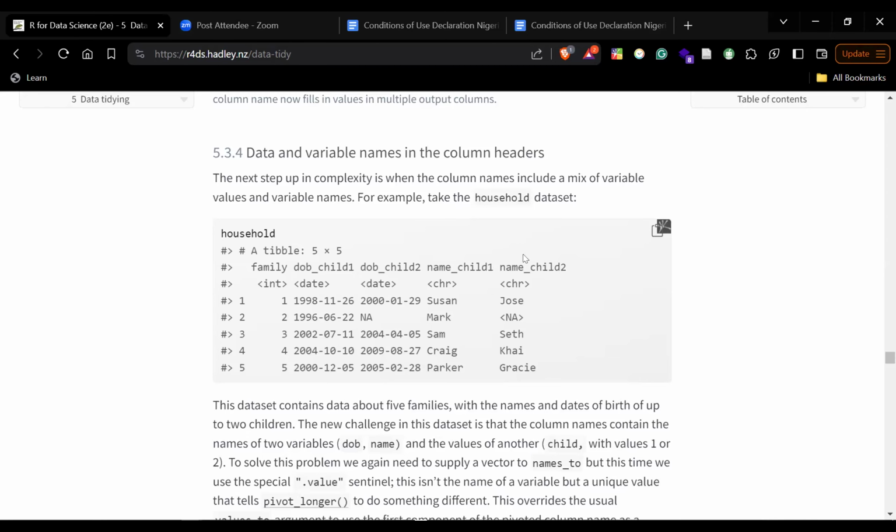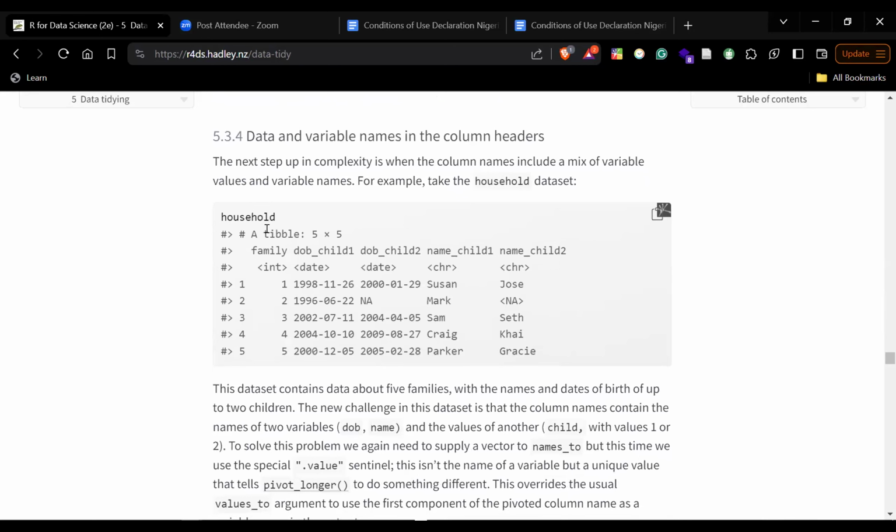Another complexity we can have is when the column names include a mix of variable values and variable names. Now look at this. We have a mix of variable values and variable names. So we can see we have family. We have date of birth of child 1. We have date of birth of child 2. We have name of child 1. We have name of child 2. Now, what happened here is that we have mixed variable values and variable names together. So date of birth of child 1, date of birth of child 2.